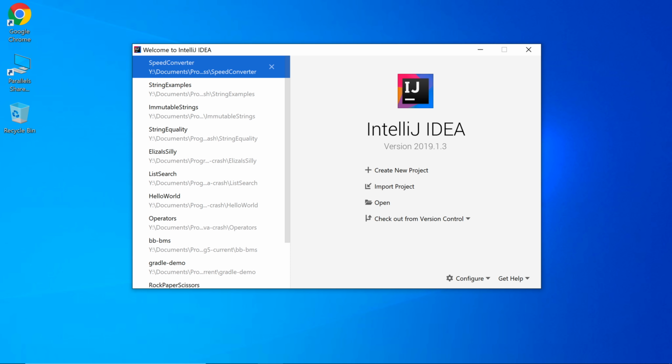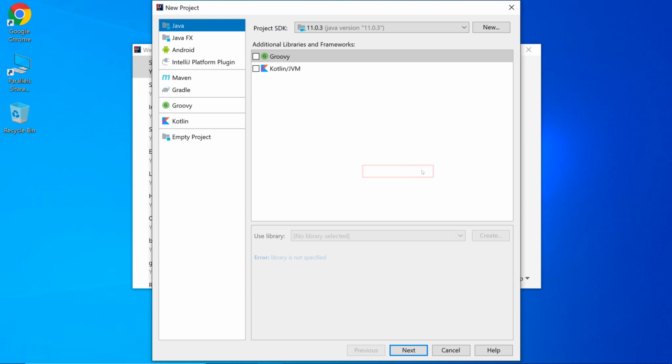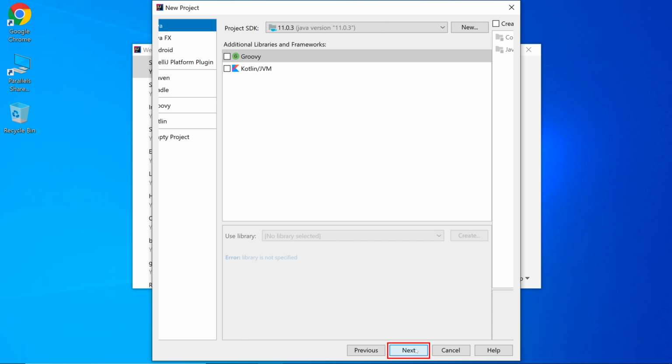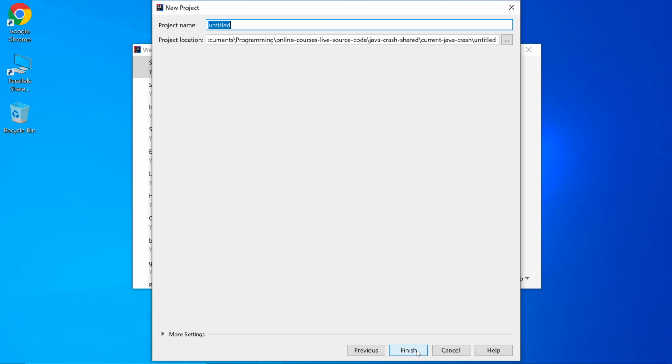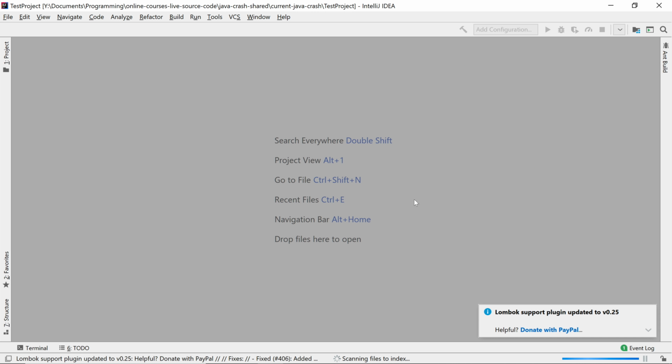Okay, so here we are in IntelliJ IDEA. Let's create a new project. Okay, I'm going to select Java. Next, I'm going to deselect both options there, so we type the code in. And I'm going to use test project as the project name, and if I can type, I'll just correct that. Okay, and click on finish. And IntelliJ is creating our project.